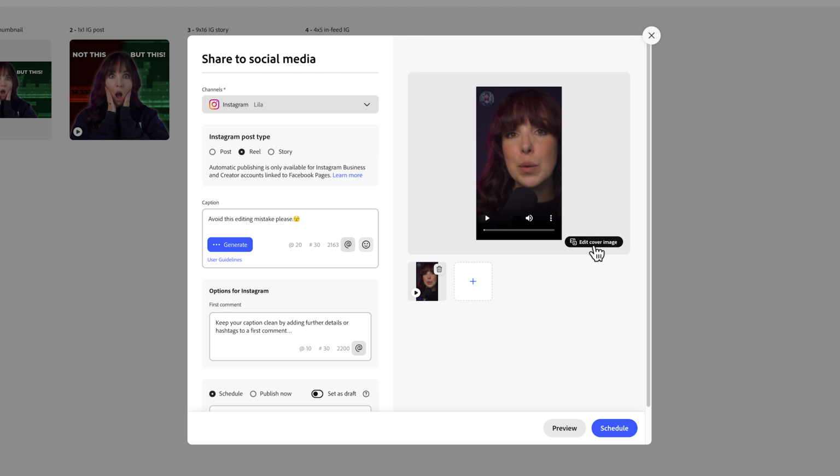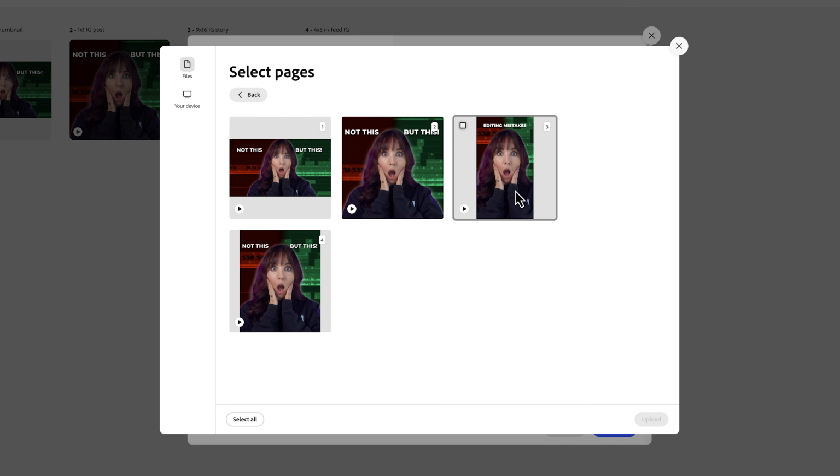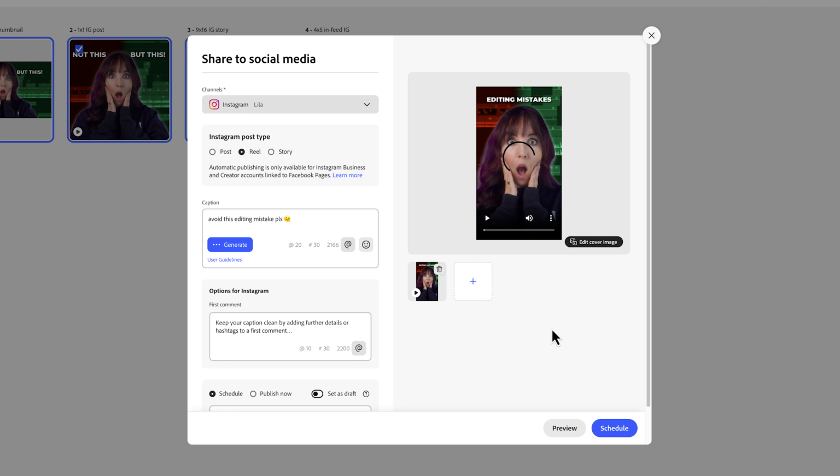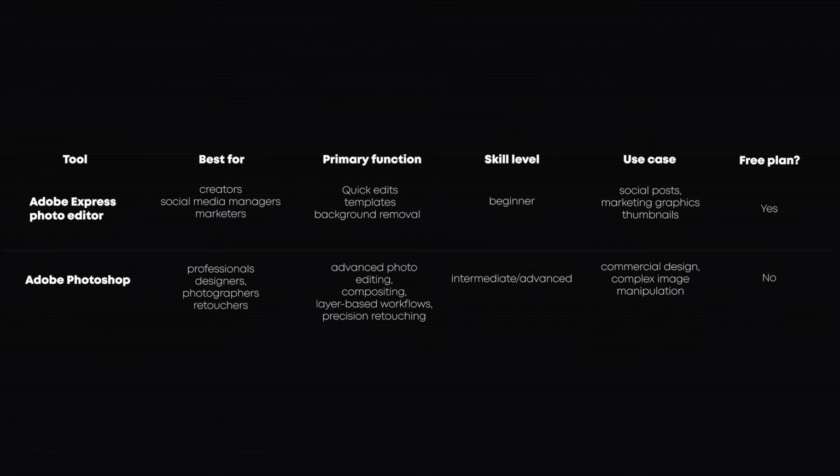If we're scheduling a Reel or we already have one scheduled, we can also add the cover designs that we just created directly from the cloud. This is super useful because you now have everything in one place. And on the free plan, you can schedule to one account per platform, which is more than enough when you're just starting out.